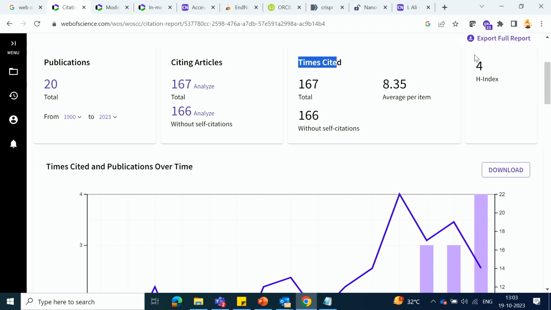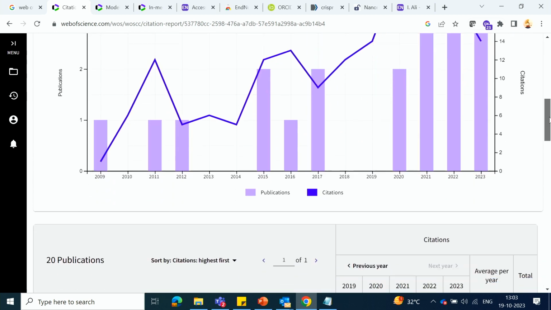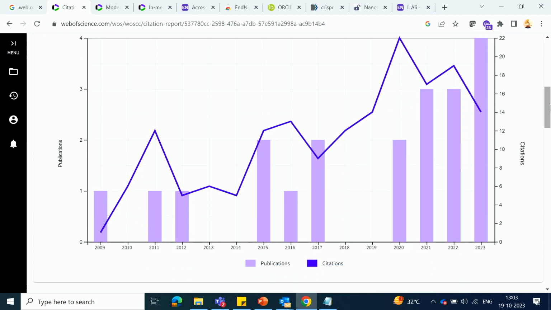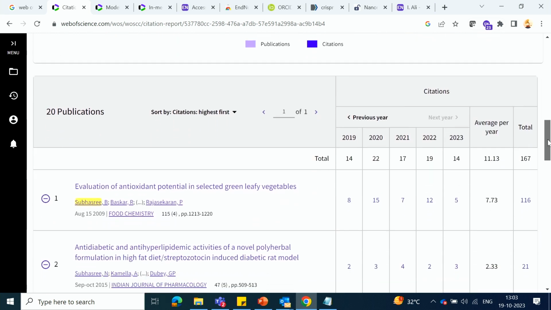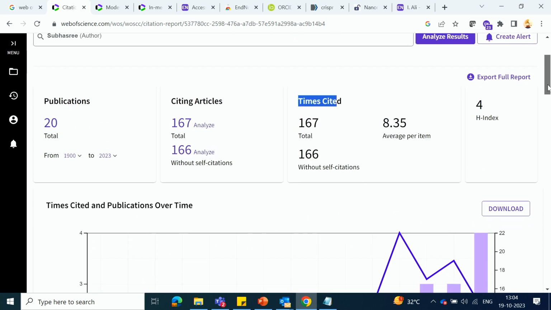The average citation and the H-index is a metric which considers the citations and the publication details. I'll tell you how it's calculated. Here we have a graphical representation of publications versus citations. At the bottom we have the complete list of these 20 publications and the citations for the past 5 years along with the total citations. Okay. The H-index here is 4.